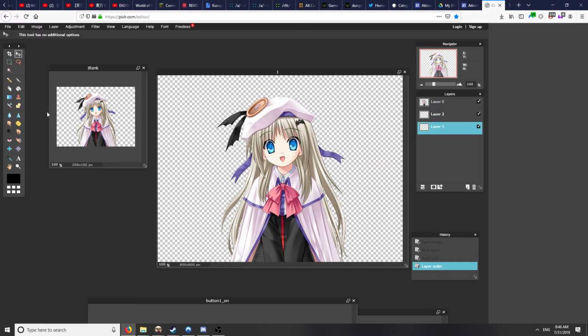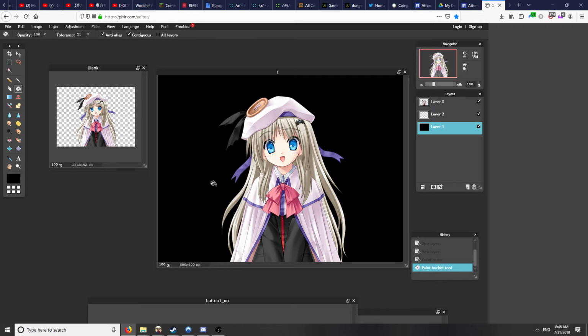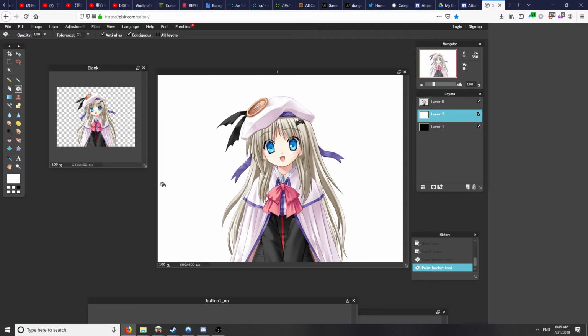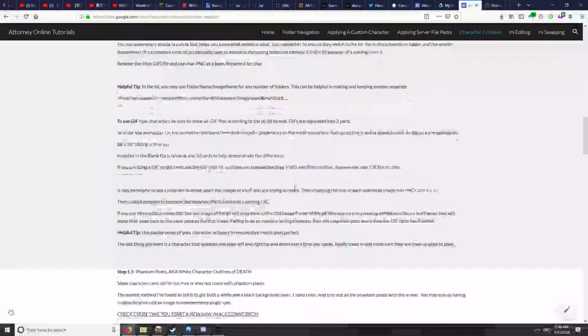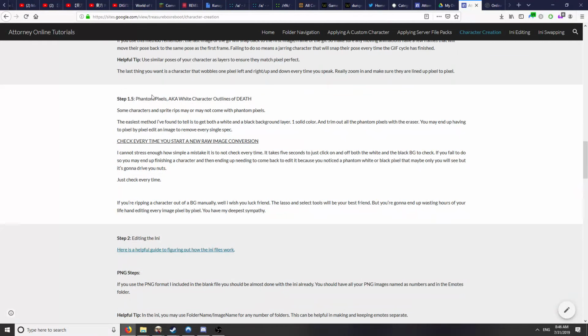And you're probably wondering, oh, okay, well, what do we want these layers for? We are going to add some backgrounds. We're going to add a black background. We are going to add a white background. Now, we're not going to save the character with these backgrounds, but they serve a purpose. What purpose is that? If we come down in here and we take a look at 1.5, what is that? Phantom pixels, white character outlines of death.